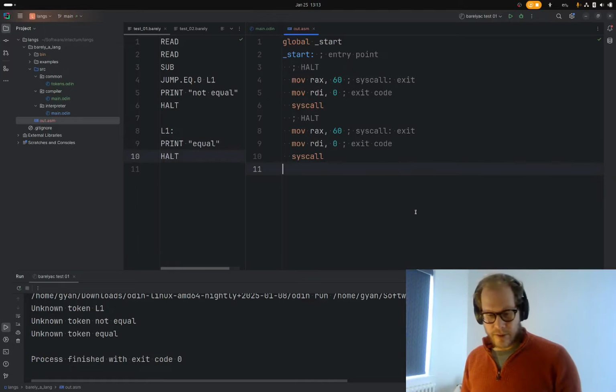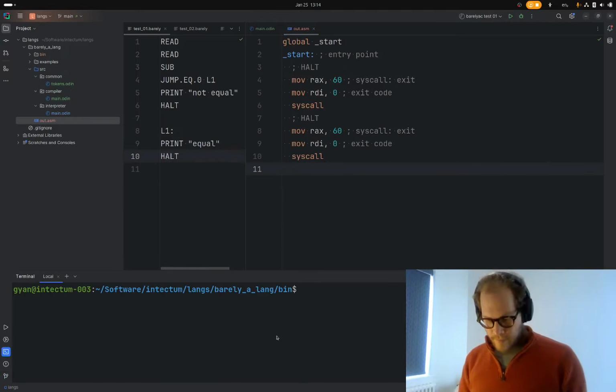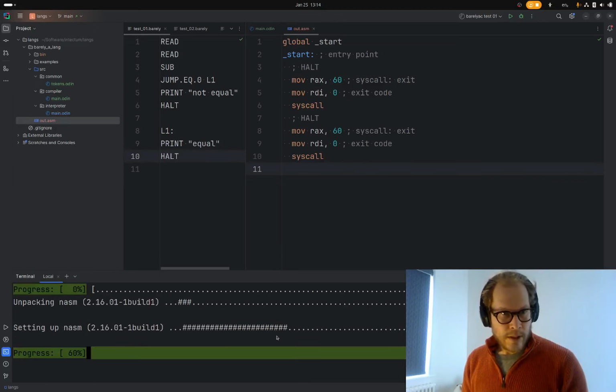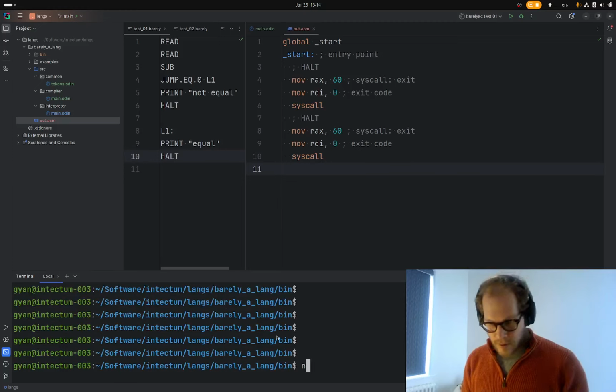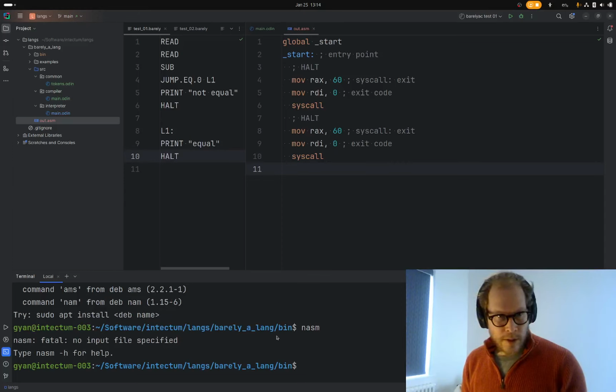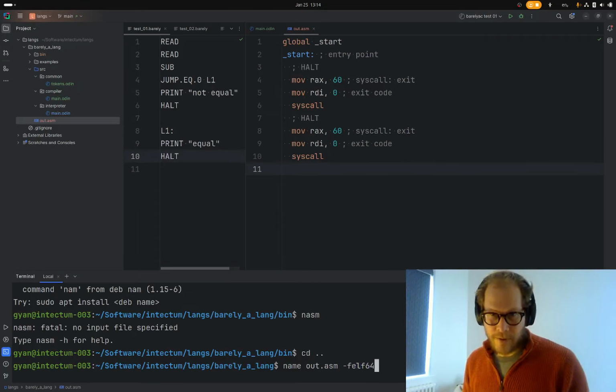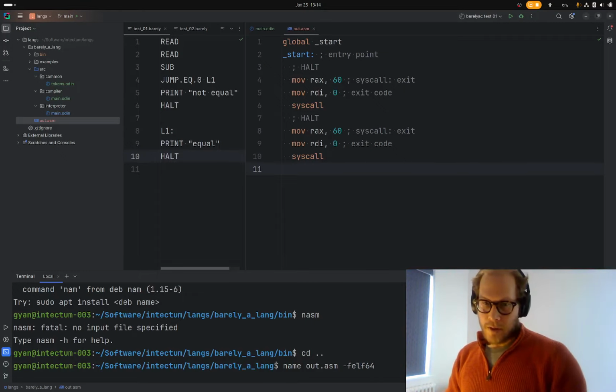And we're almost an hour into this. So hopefully we just get this working, and that's enough for this session. NASM is what I discovered would be the nice thing to use. So let's install NASM. Oops. Fatal, no input file specified. So we're in the Belialang bin. We actually want to go up one, and then we want to go nasm out.asm, and then I think it's -f elf64, which is saying that the format is ELF64, which is the Linux format.